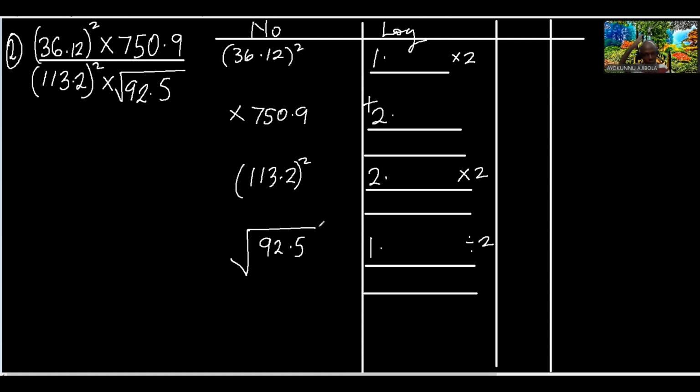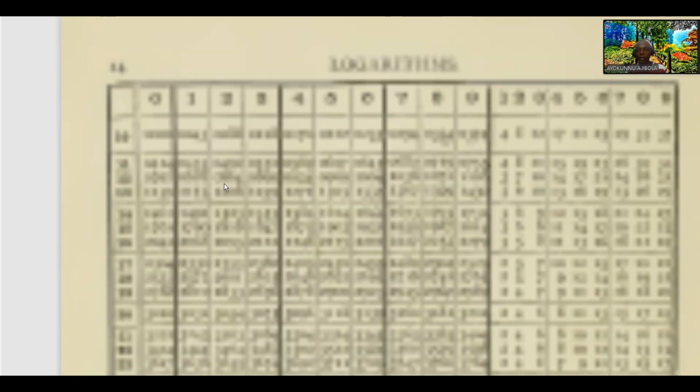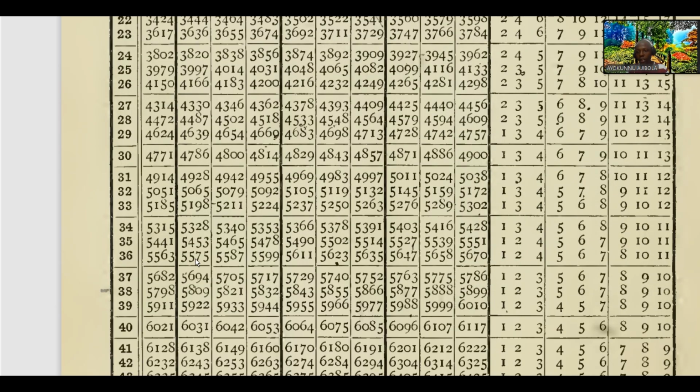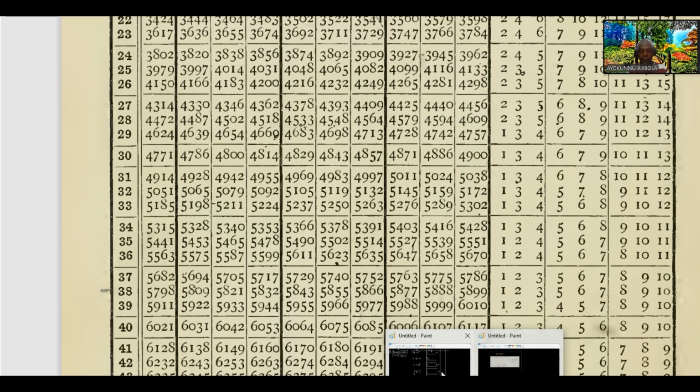Now let's go ahead and check all of the logs for the four numbers. The first log: 36 under 1, difference 2. Logarithms, 36 under 1, difference 2. So 36 is here under 1. That's 5575. Difference 2 is 2. That's 5577.